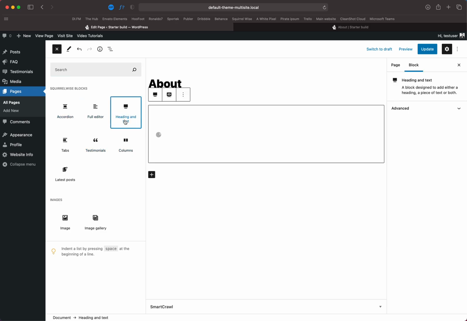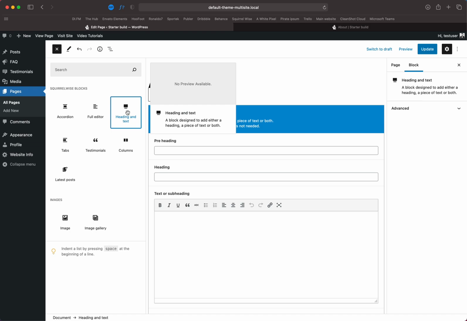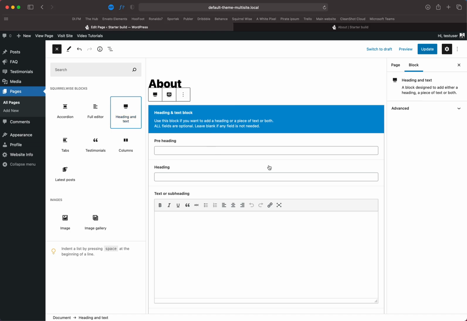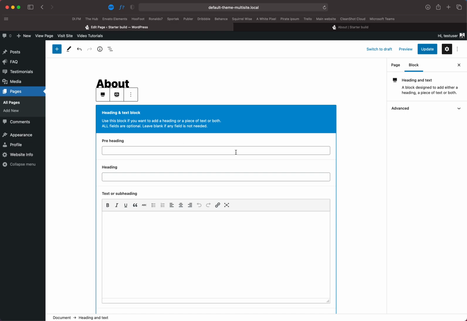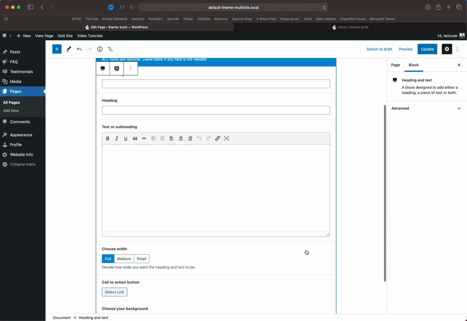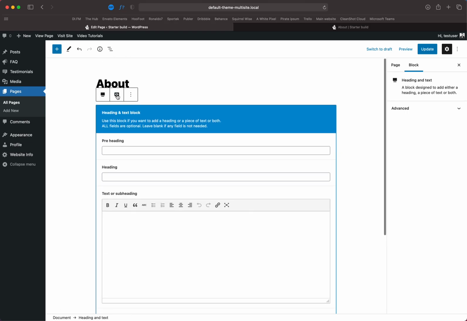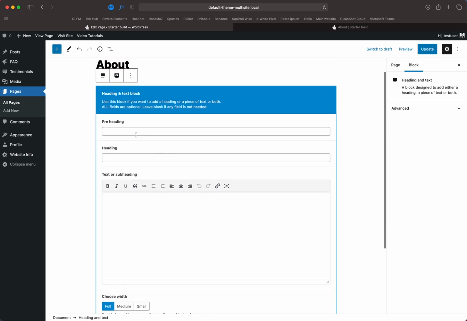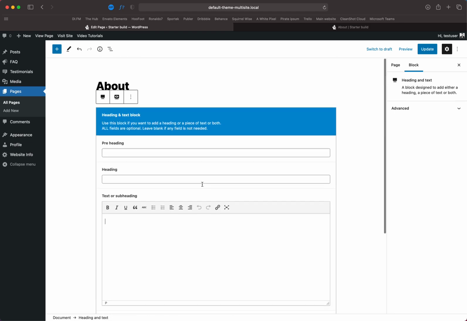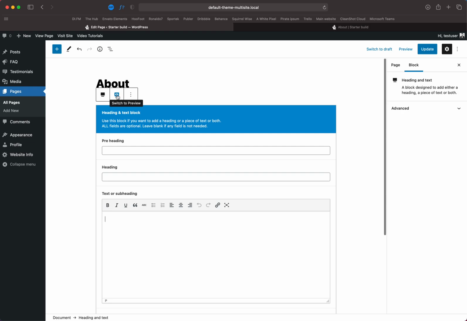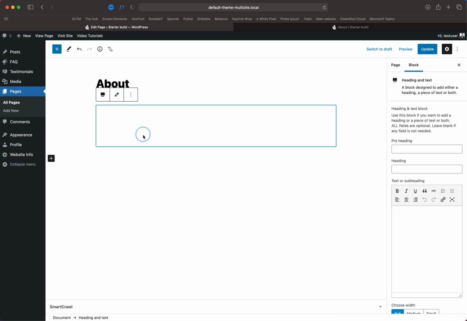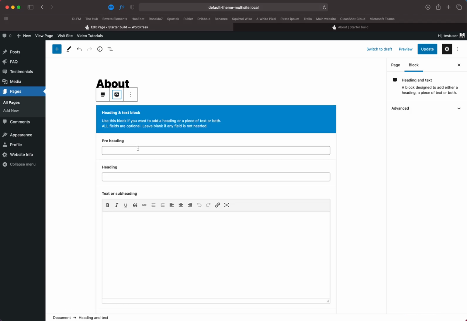So first of all, let's focus on this heading and text block. I click on it, it gets added. It's added by this blue banner. So this is the block. At the moment, this block is in pre-edit mode, meaning you are in the facility to edit it, add things to it, and edit it. If I click on this button, it switches to preview mode, and at the moment it's empty, so there's nothing to see. So I'll come back to that.